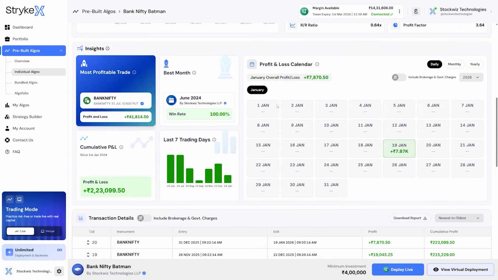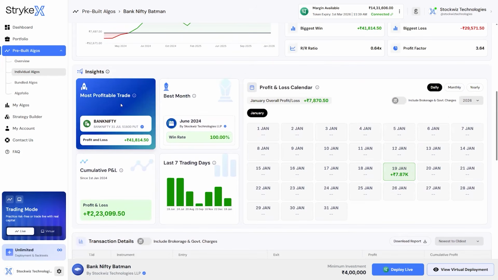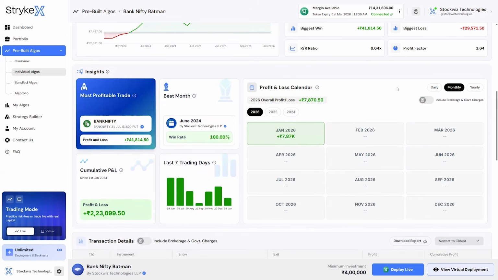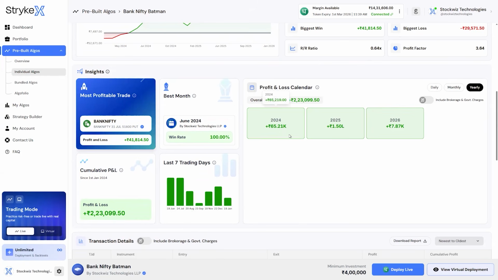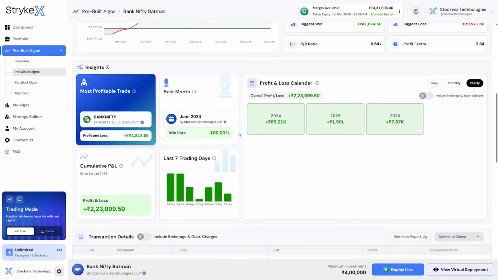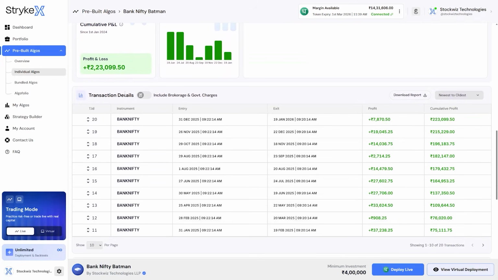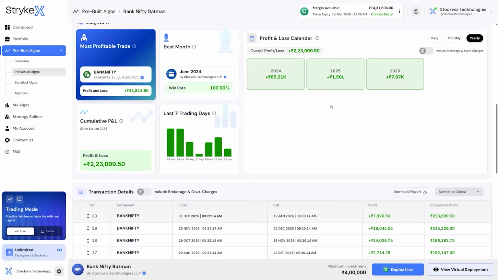When you scroll down, you will again see some insights: the most profitable trade, the best month, cumulative P&L, and the last 7 trading days of the strategy. It'll also show you the monthly P&L. If you want to look at 2025, it'll basically show that to you. And if you want to look at the yearly P&L, it'll show the yearly P&L to you. Now it will also show you the transaction history, all of that stuff.